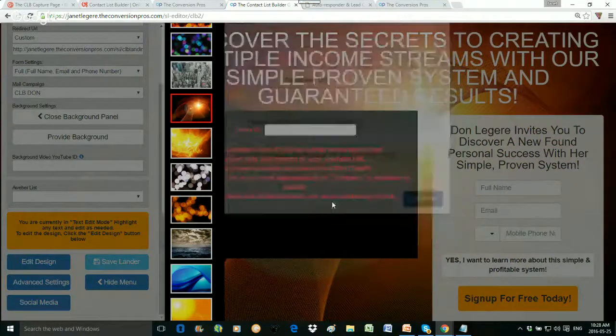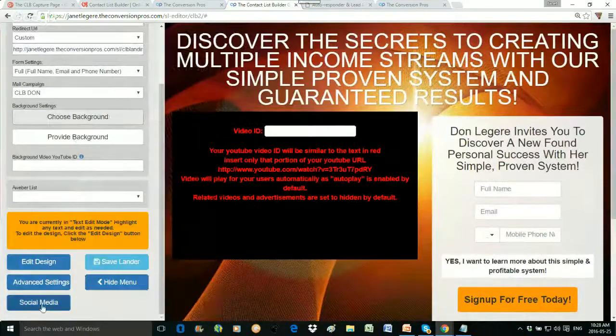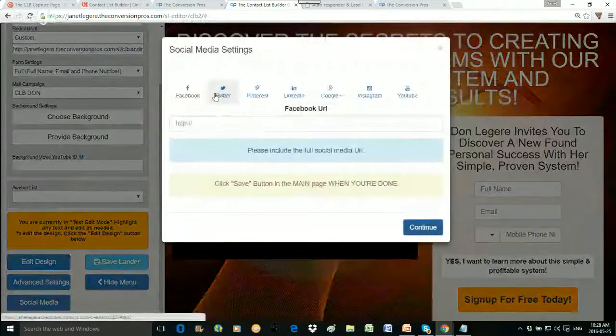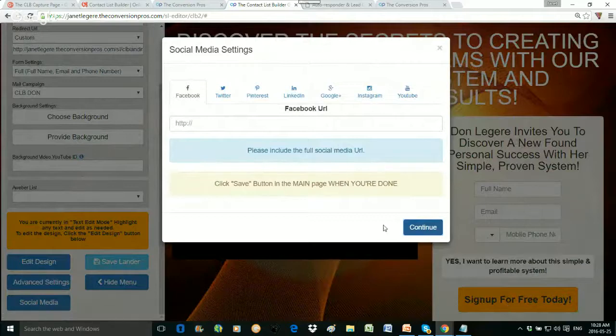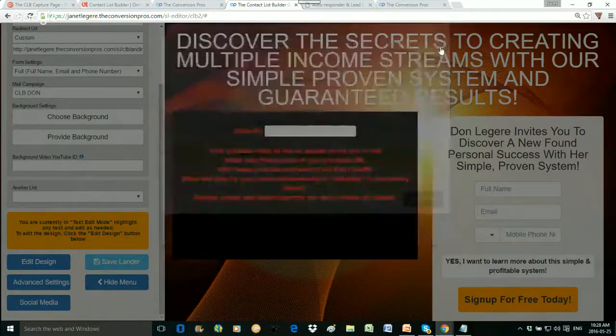Hang on here, guys. My background is in the mid. My social media is here. I can choose Facebook, Twitter, Pinterest. So if you have accounts with these, put them all on your page. It's just another way for people to connect with you.